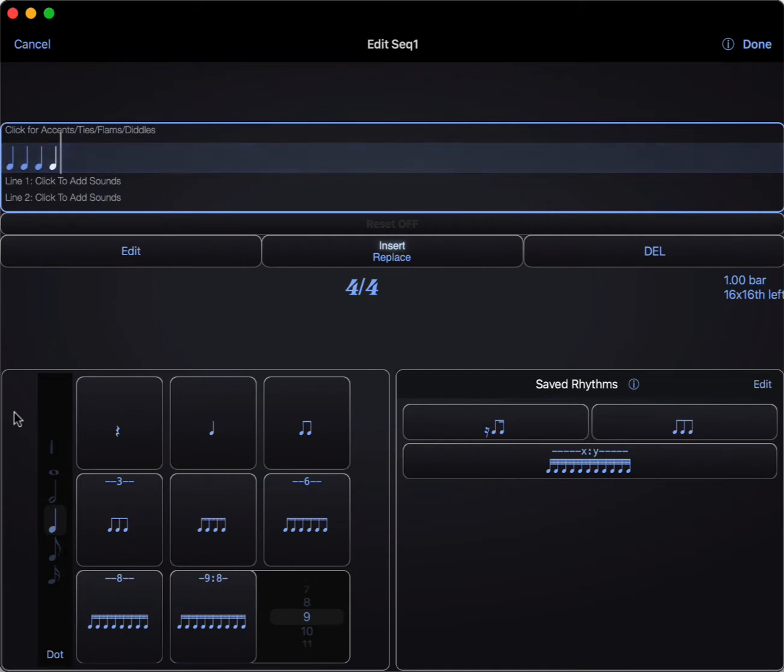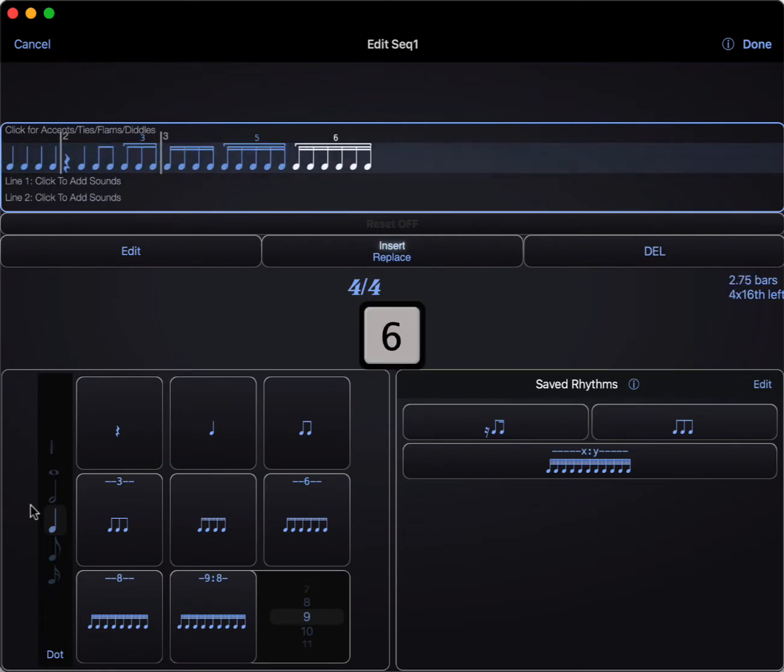Now you can use the numbers 0 through 9 to enter divisions of this note value. So 0 will give you a rest, 1 will give you a note of the value that you've set here, 2 will give you that note value divided by 2, 3 divided by 3, 4 divided by 4, up to 9. And backspace will delete those.